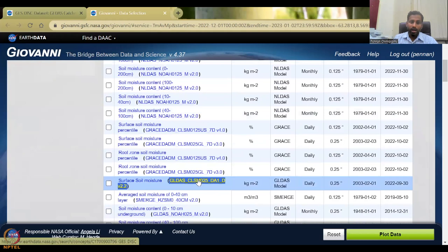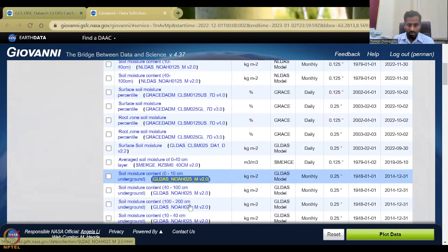So all these are aggregated together or in separate terms, as you can see here: 0 to 10, 10 to 40, 40 to 100, 100 to 200, all these things. You can click on one particular data set and then download the data.